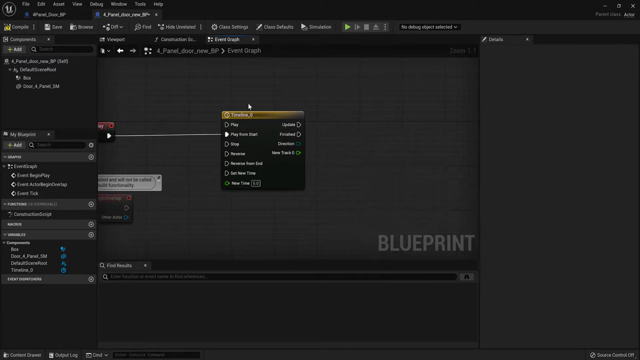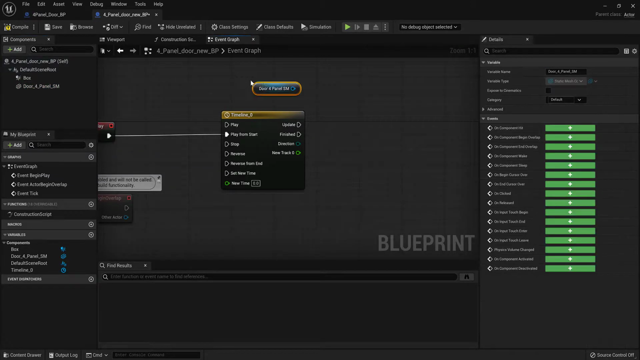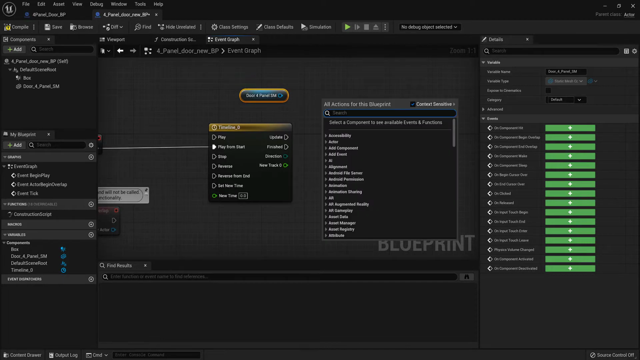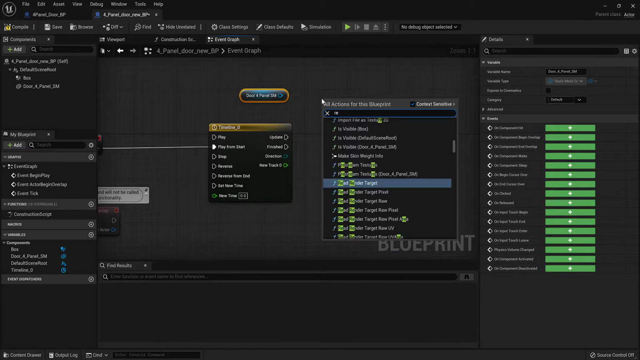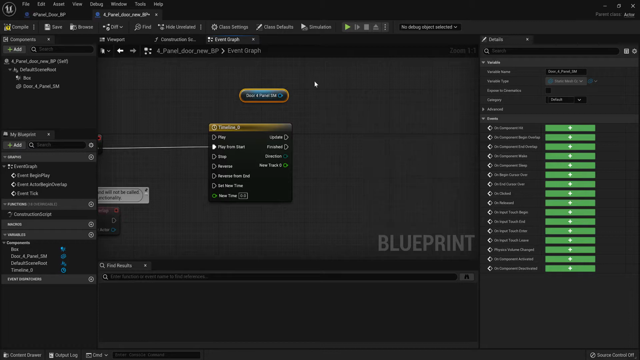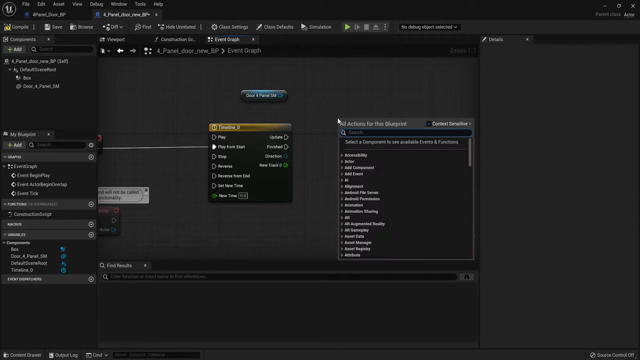Well, what I can do is grab this door and drag it in the scene. And there are different attributes that I can access. So for example, I can access the, let's see, relative, maybe we should do, yeah, we'll do relative rotation.